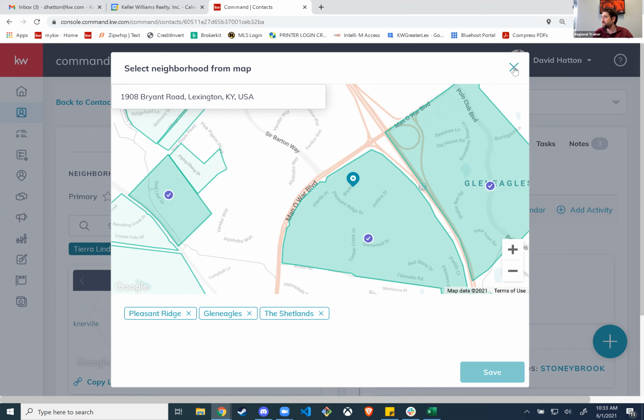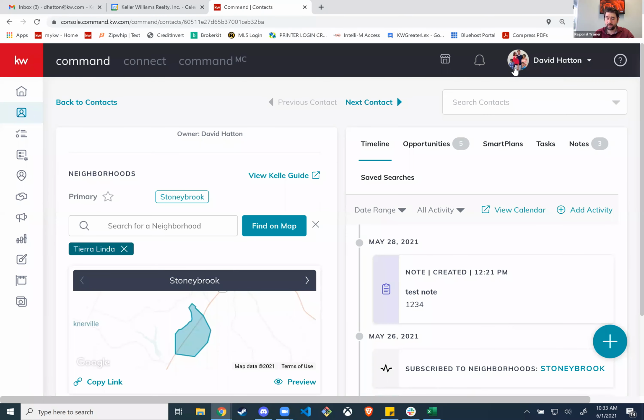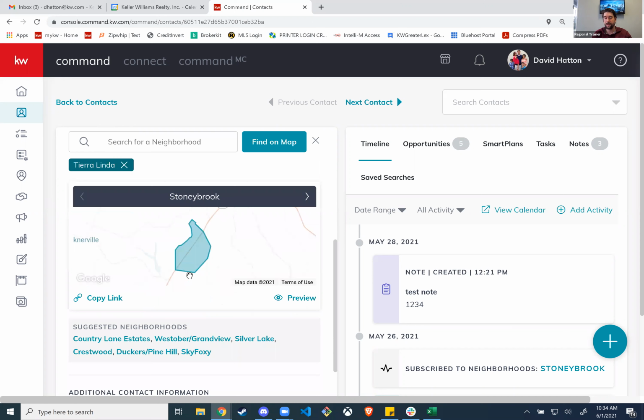That'd be useful if they're selling a house in a particular neighborhood, because that data is associated with their contact. And if in the future you want to send out a smart plan for neighborhood nurture, which would send them neighborhood information every single month, or bi-monthly, you could do that. And it will automatically know which neighborhood to do because that neighborhood is assigned.